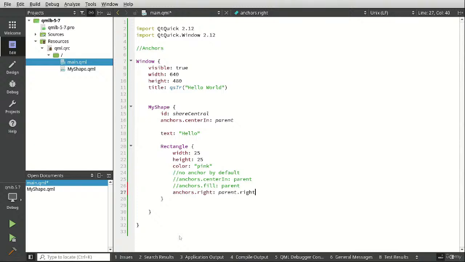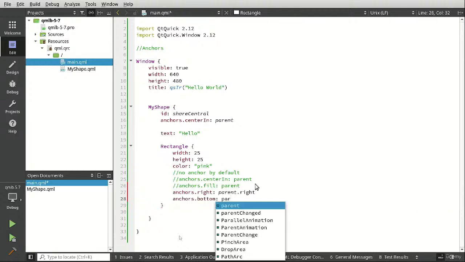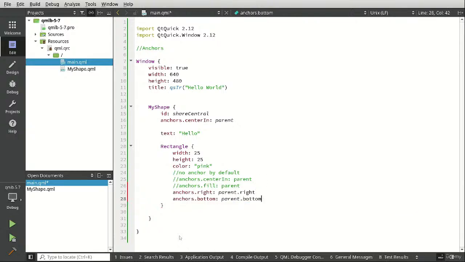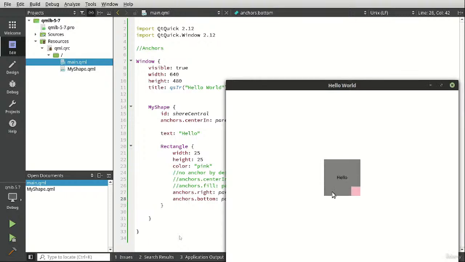It's that simple. You don't have to mess around with width and height and calculations or any of that. You just say, hey, put it over in the right. Same thing with the bottom. Ta-da! Now it's over in the bottom. And we can still grab it, drag it around, or we could drag it over here. It doesn't really matter.